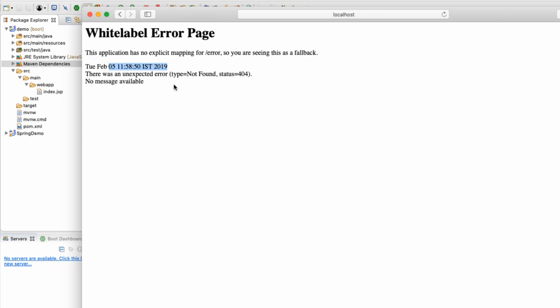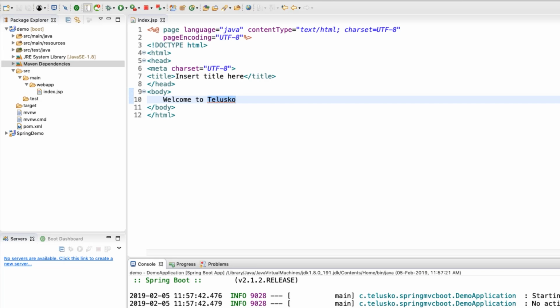It shows the timing and there is no message. That's it. At least something is working. We have not got the output. It is not calling index.jsp. But why is it not calling index.jsp?